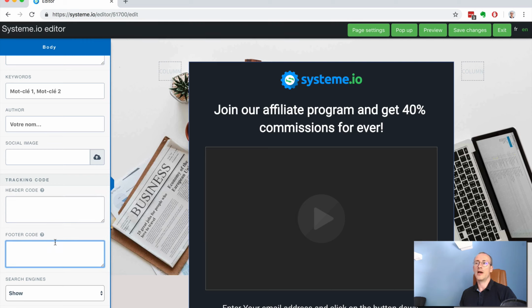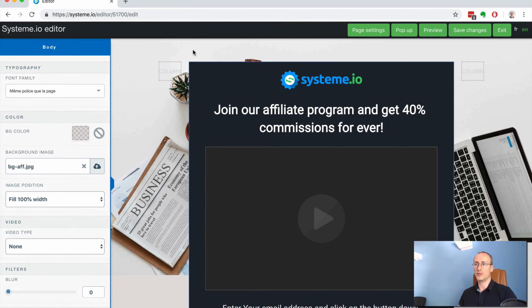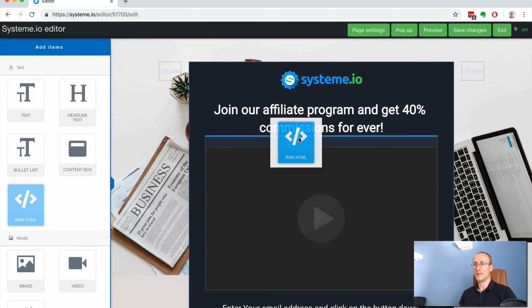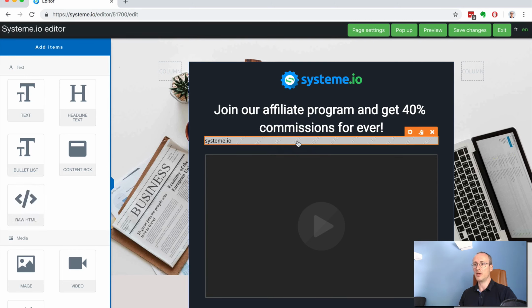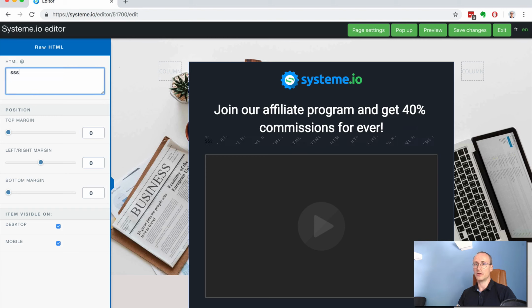If you want to add tracking code inside of the page, you can do it too. What you want to do is add a raw HTML item, maybe here, so it's not going to be displayed. Then you can add the code of your tracking code here. You just remove this and add your custom HTML code here.